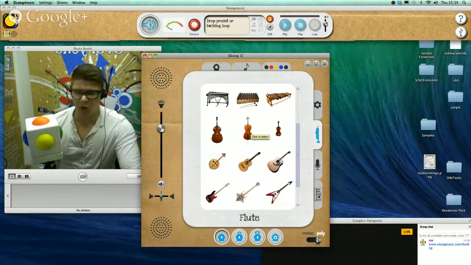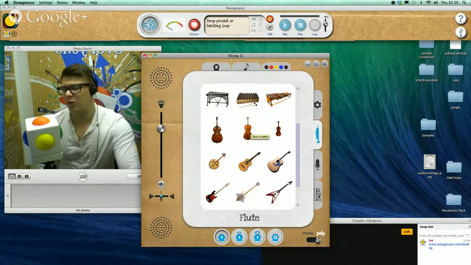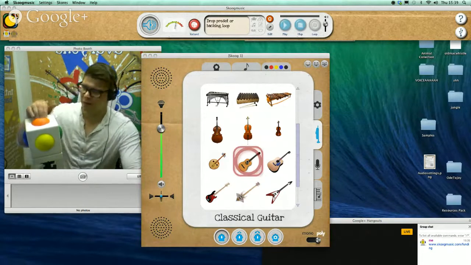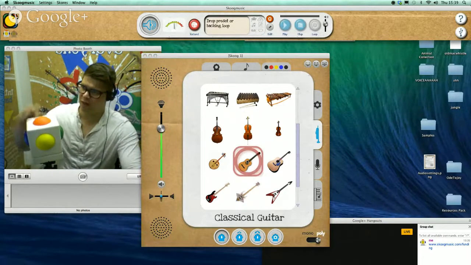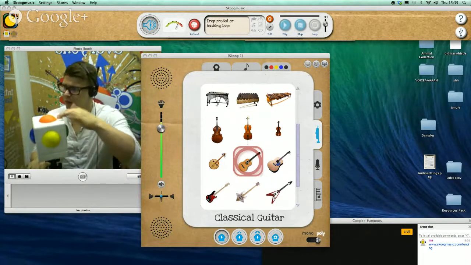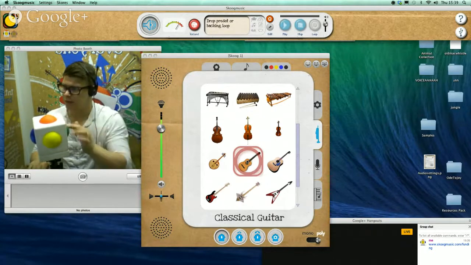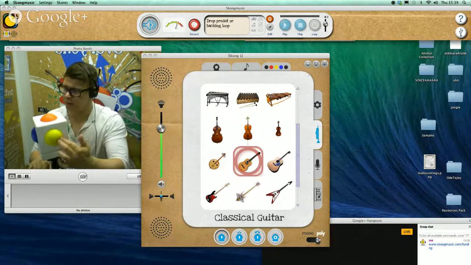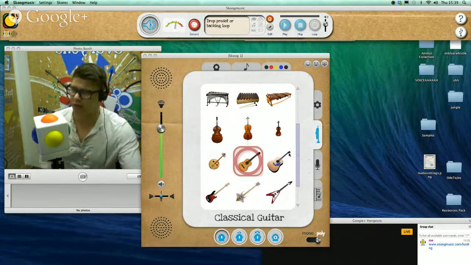Fingers crossed, I do hope the software behaves today. There we go. There's my guitar plucked string. You see now, playing it by wiggling it. Okay, so different ways of interacting.